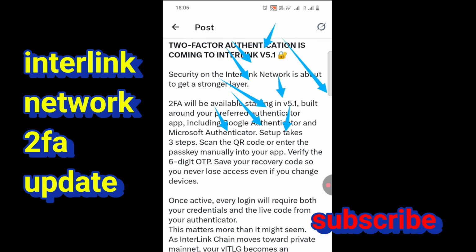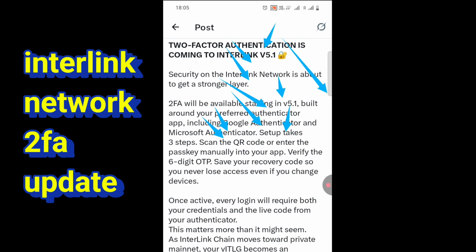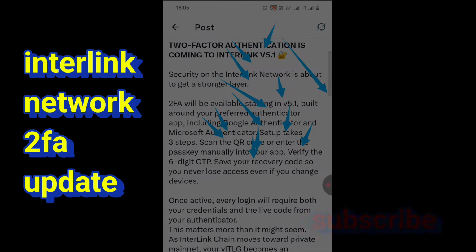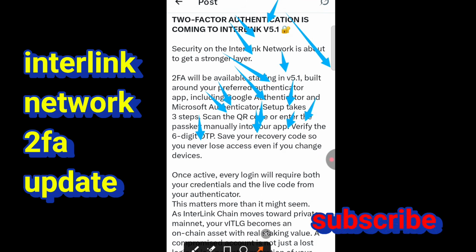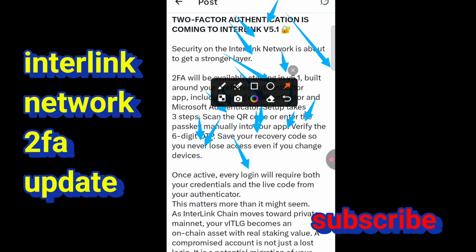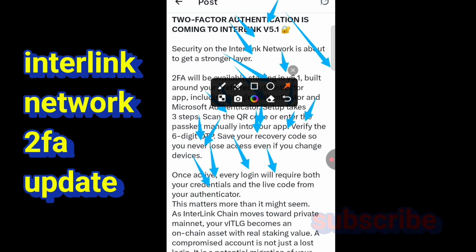Now, these are the 3 steps to set up your Google Authenticator. The first one is to scan the QR code, or you copy the key, or you enter the password key manually into your app. You verify the 6-digit OTP, then you save your recovery code so you can never lose access even if you change devices. Once active, every login will require both your credential and the live code from your authenticator.